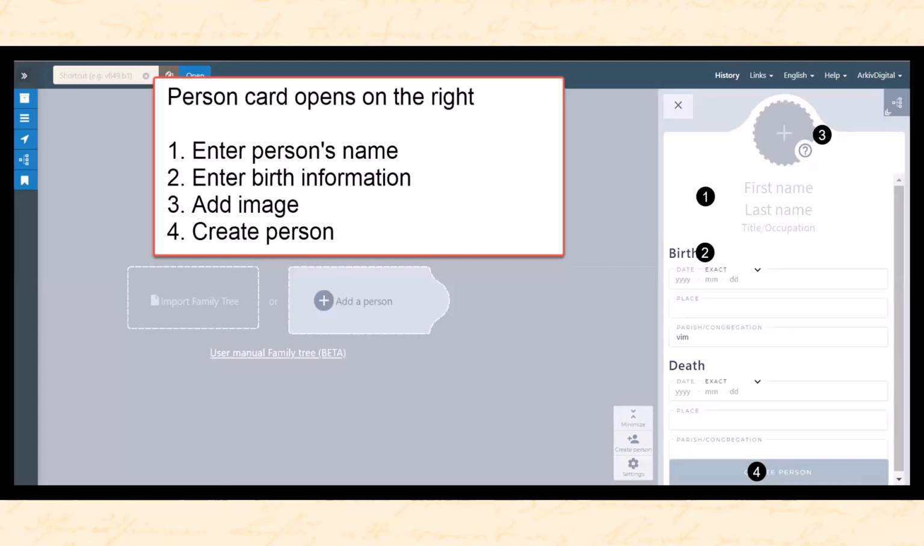When you click on Add a Person, a card is going to open on the right. And here you can enter the person's name, birth information, you can add an image, and then down here at the bottom, you want to make sure that you click on Create a Person.